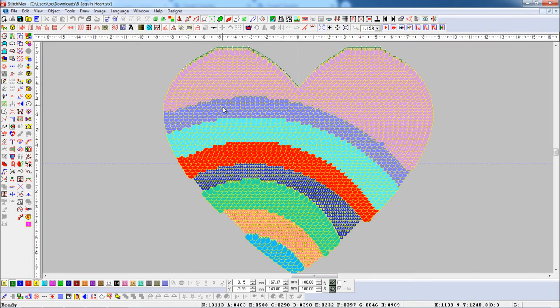Here, you can see 8 sequins have been added in the design. Here, you can see 8 sequins are shown as default parameter. Sequin A, sequins B, C, D, E, F, G, H.